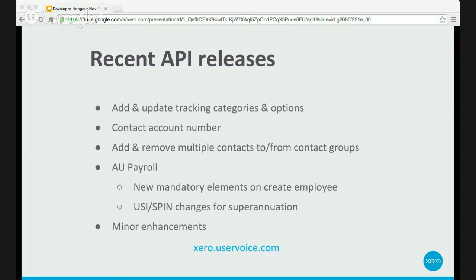So we were really pleased to get that out, because I know there's a lot of people waiting for that. One thing I did just want to mention was with the number of tracking categories, you can only have 2 active at one time, and 2 archived, with a maximum of 4 in total.